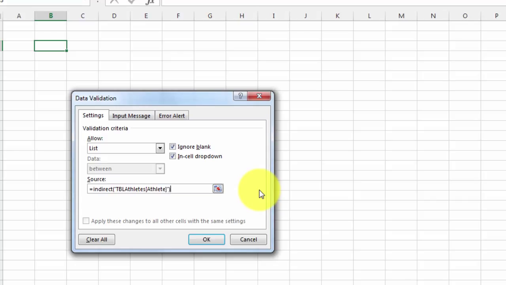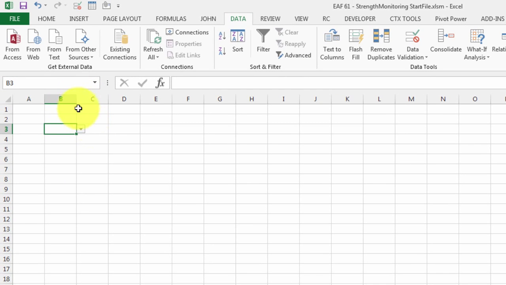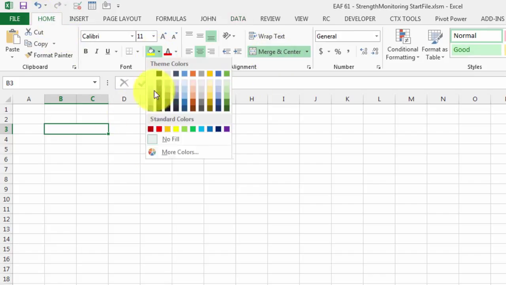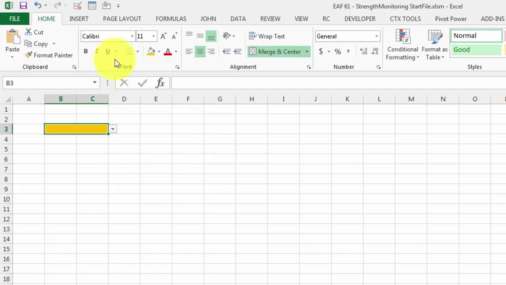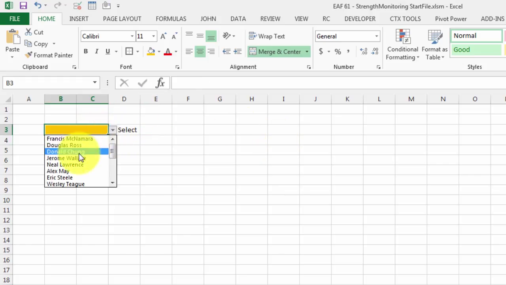I simply have to do that. My list is in the table TBL athletes in the column athlete. Now if I click OK, we've now got our list. So I will just merge that, I think. Make it gold, put a box around it because that's what I do. And now people know that they can select something.